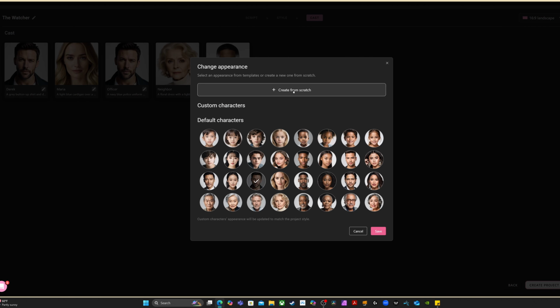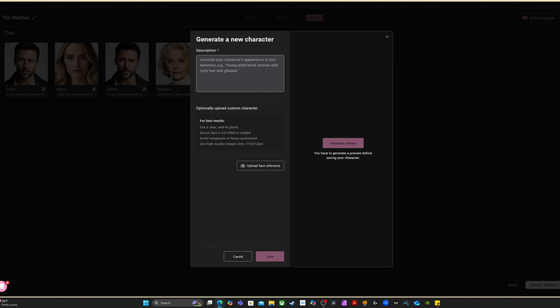And you can also start from scratch. You can type in a new description here, and you can upload a face reference. You just have to make sure it's a clear, well-lit photo. The face can't be tilted or angled, and you have to avoid things like sunglasses or heavy accessories. And you have to use a high-quality image with a minimum size of 512 by 512 pixels. And it will generate a preview over here for you.